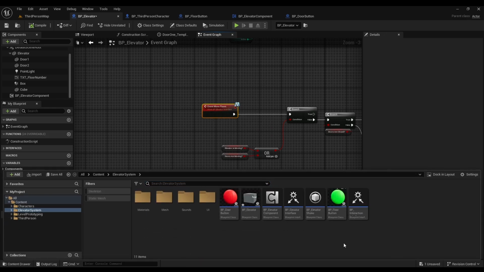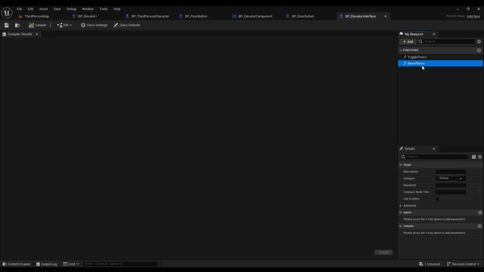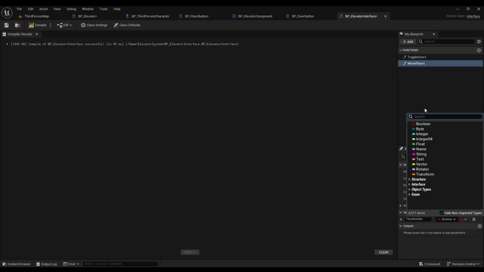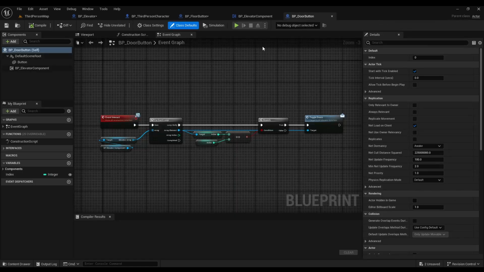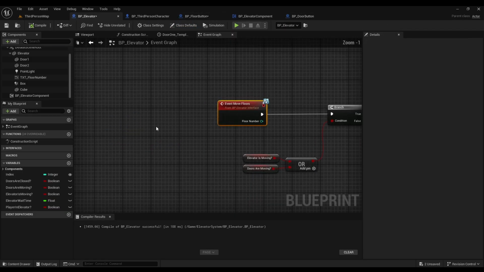We're going to go to our elevator interface, and that's where we find move floors. So over on the right side here, we're going to click move floors, and under input, we're going to click here, and we're going to add a new input. Our input here is going to be floor number, and that is going to be an integer. Now compile and save. We can close that. When we go back to our elevator blueprint, we should see that floor number is a new thing that we can pull out from here.